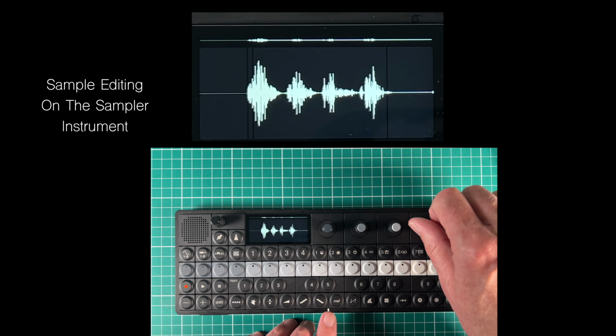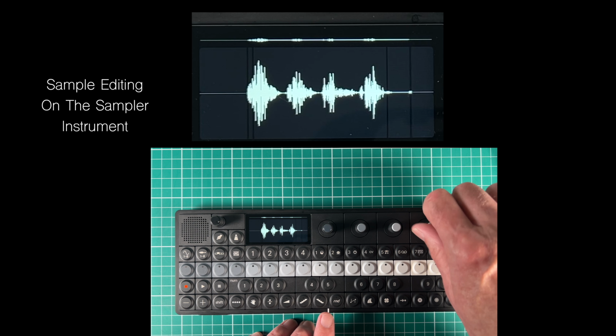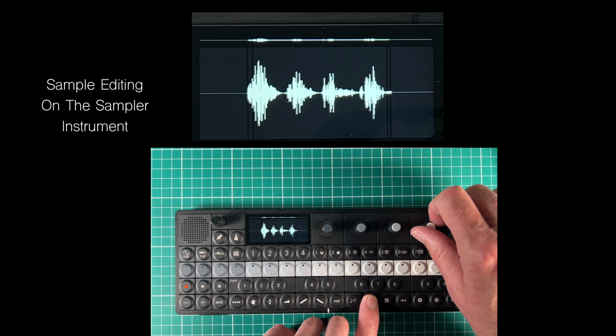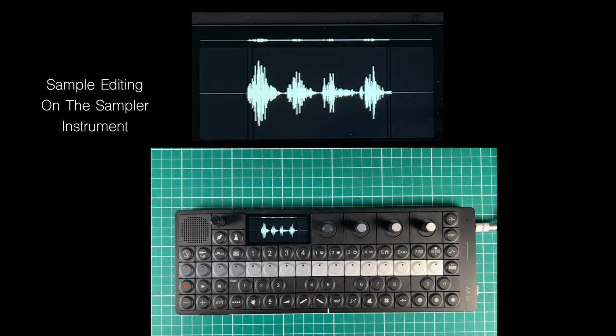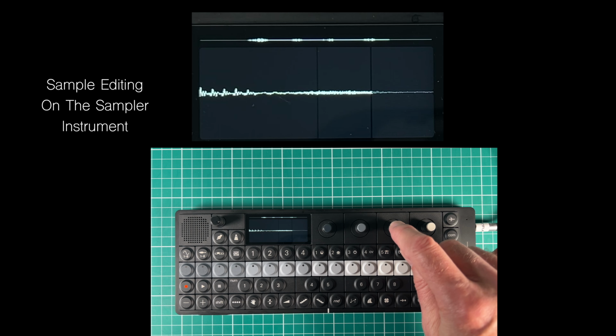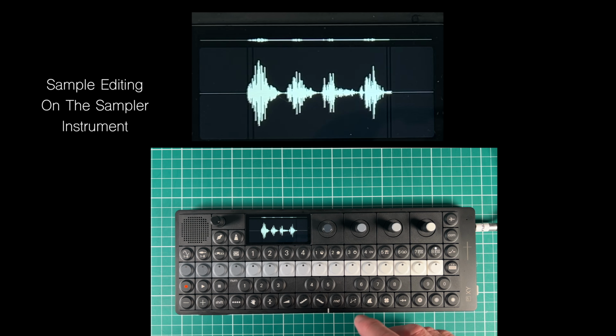And the white encoder, if I rotate that to the left, changes the end of the sample. It's still looping, as you can hear, and we'll change that in a moment. Again, zoom in, zoom out, zoom in, zoom out on any of those.